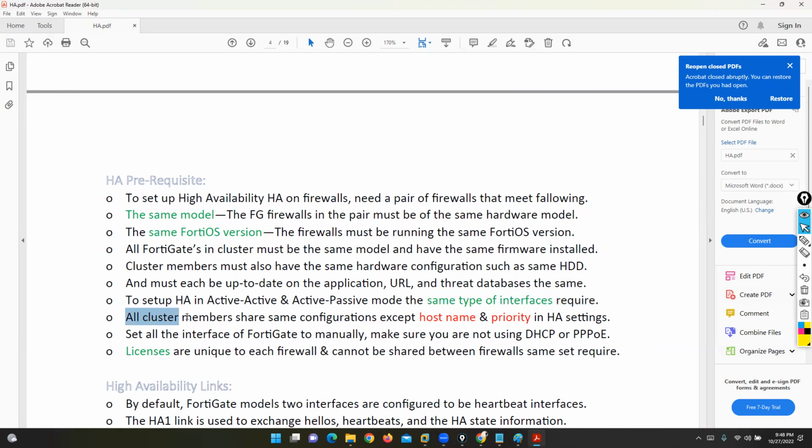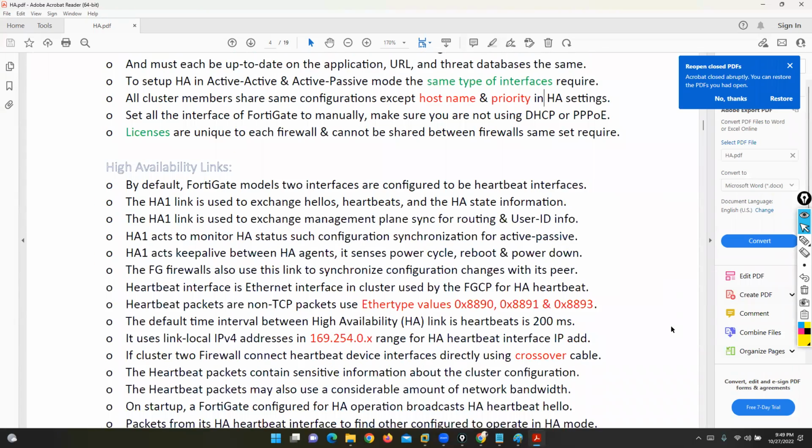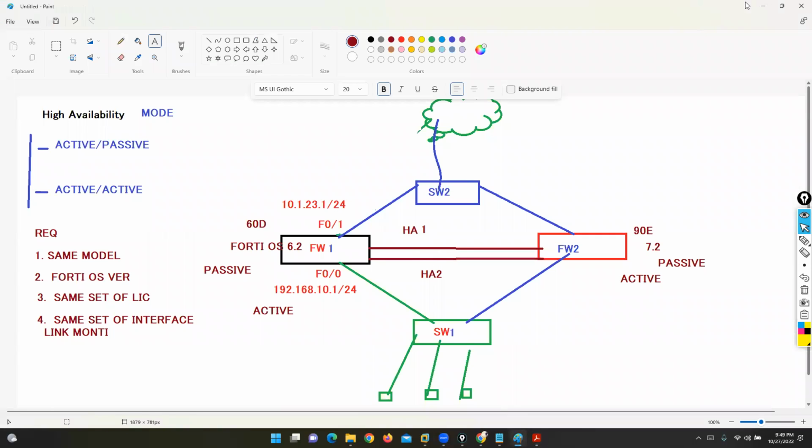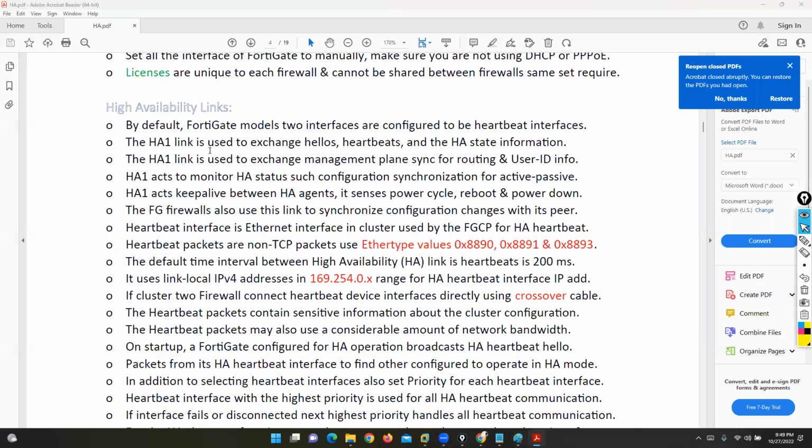All cluster members share the same configuration except host name and priority value. It means we have a different host name on each firewall box, and we use a different priority value on each firewall box. Now let's talk about the high availability link. I'm talking about this failover link. I told you, you need a single failover link.